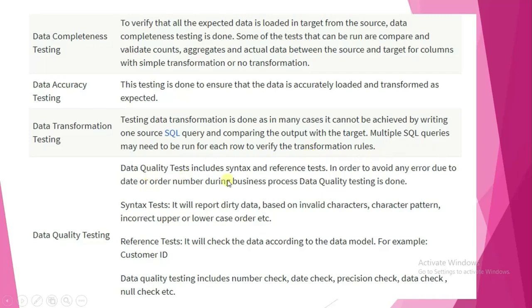Then data quality tests include syntax and reference tests. In order to avoid any error due to date or order number during the business process, data quality testing is done. Syntax tests will report dirty data based on invalid characters, character pattern, incorrect upper or lower case order, etc. Then data quality testing, reference tests, check the data according to the data model, for example customer ID. Data quality testing includes number check, date check, precision check, date check and null check.